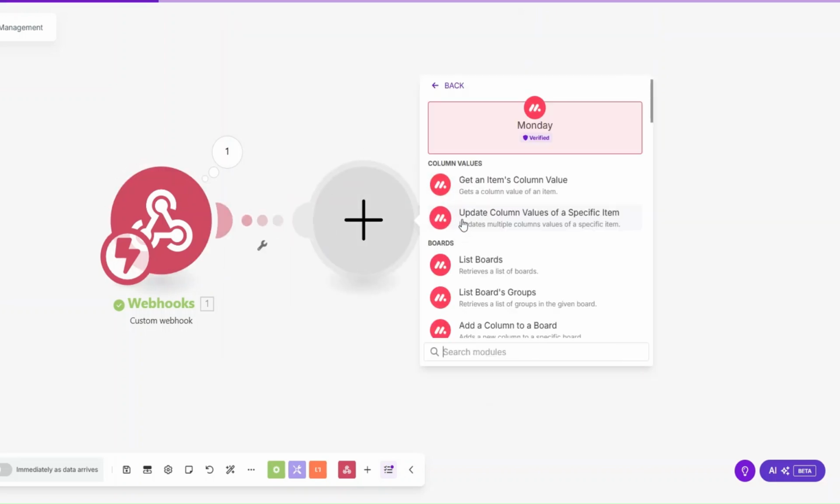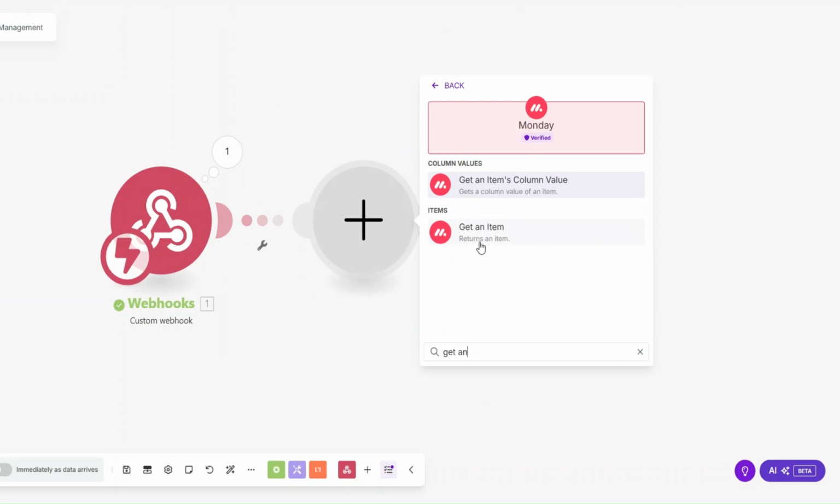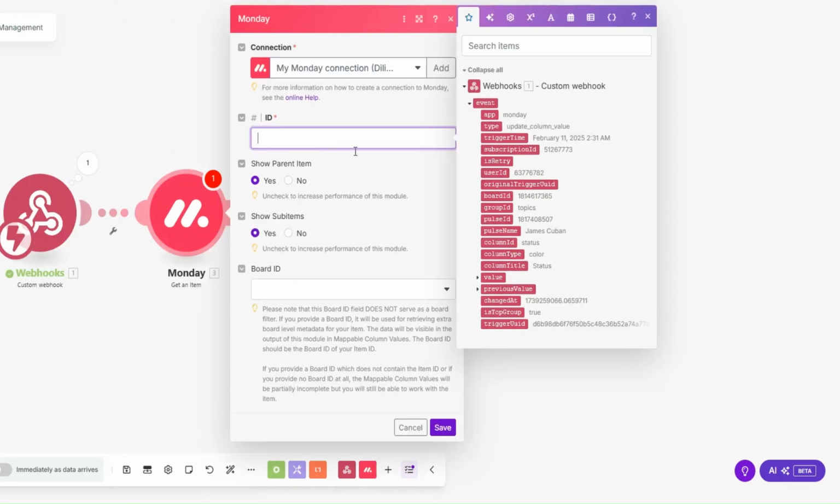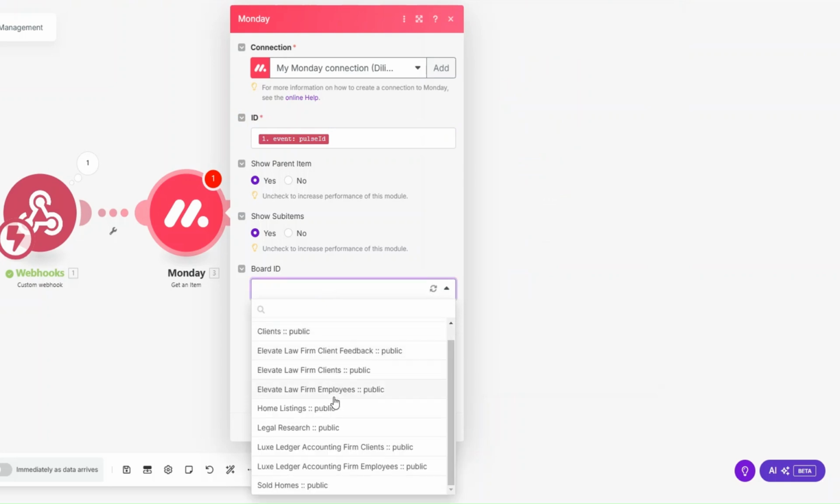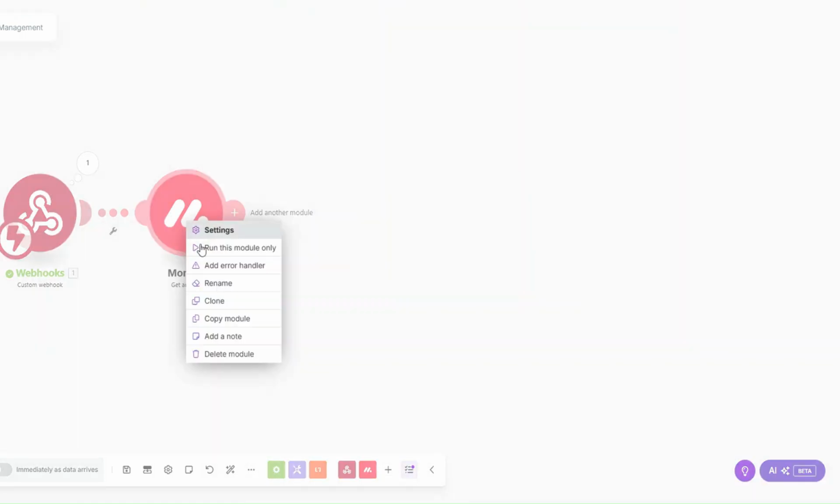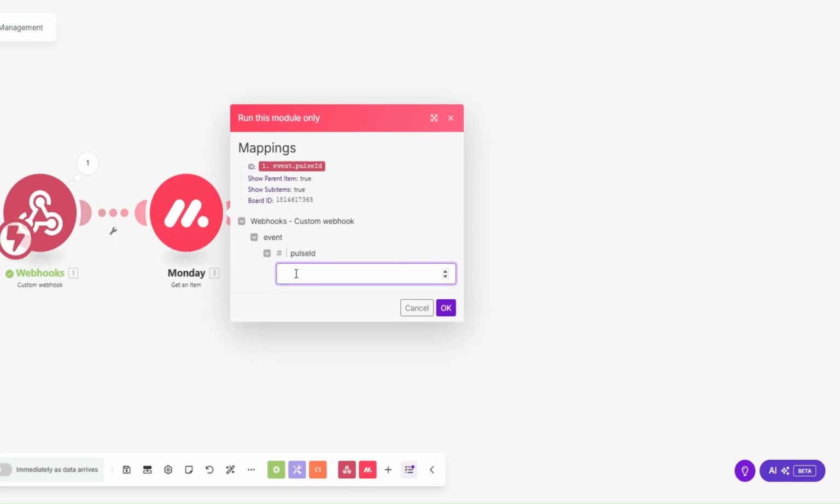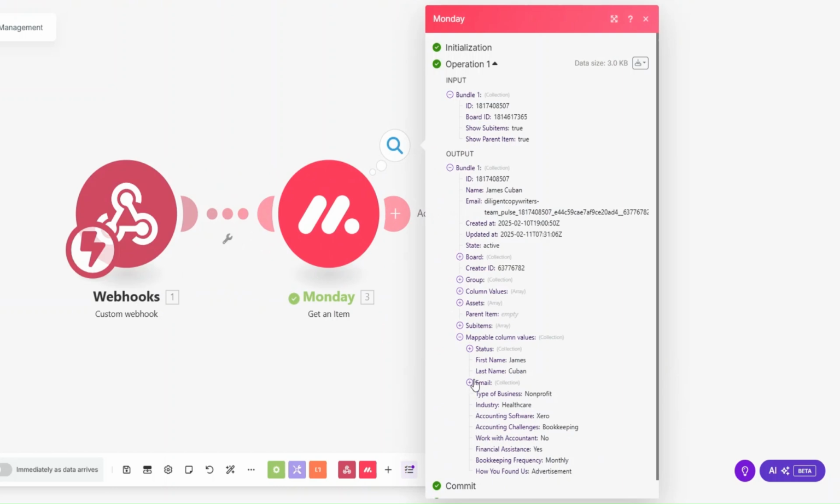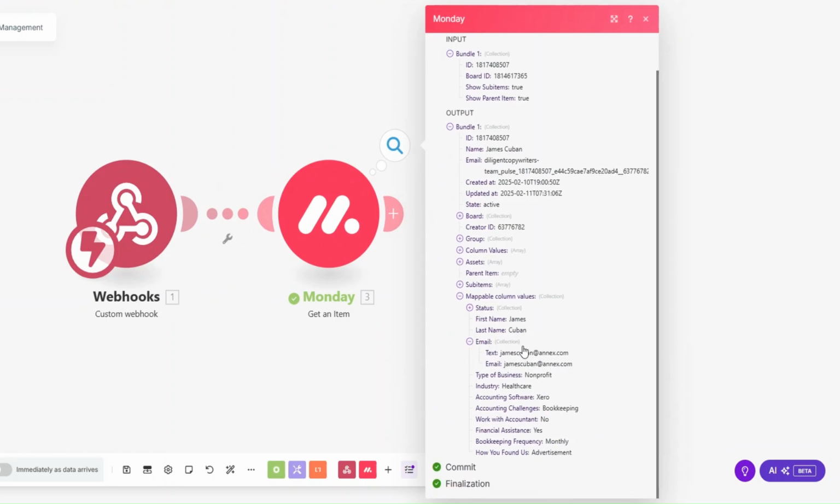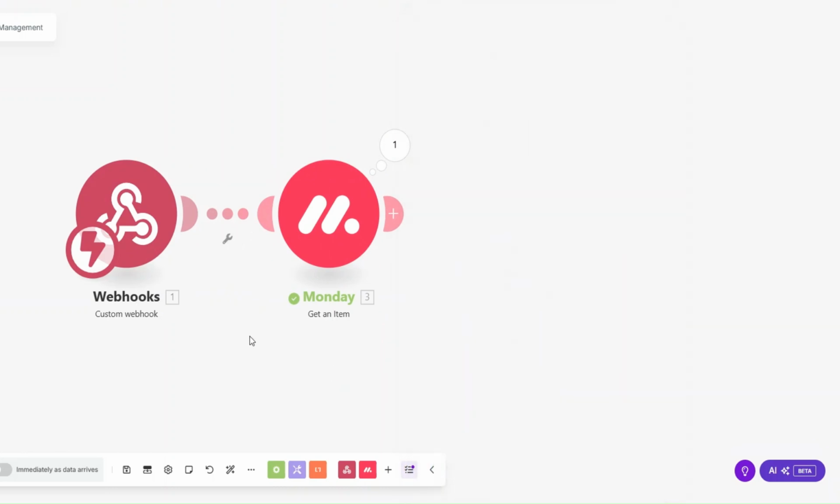And then on Monday, I'll search for get an item module. Click on get an item. Here I'll choose my connection. For the ID, I'll add the pulse ID. Board ID, I'm going to choose our board right here. Choose the client's board. Click on save. And here I'll run our module by testing our pulse ID that we copied from our webhook and click on OK. And here you can see we're getting our client's data like the first name, last name, the email, and the rest of the information right here.